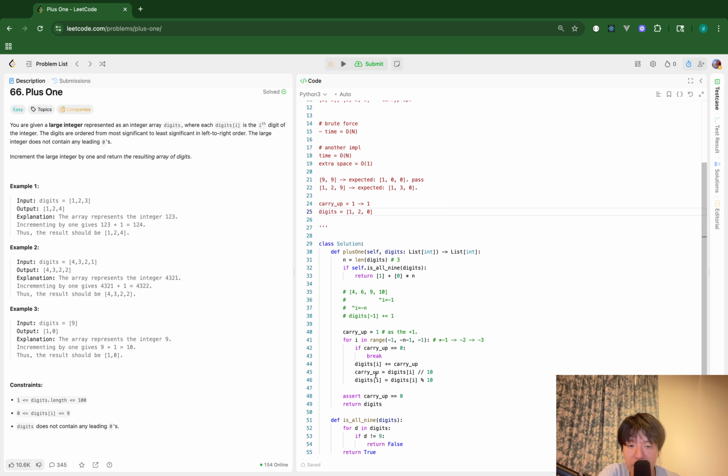Okay. Then I go back to line 41, and now I is -2, and carry up is now 1. So I go to line 44, and digit I, 2 is incremented, and now it becomes 3. And carry up is now 0, and digit I is 3. Okay. So this becomes 0. No update on the digit array. I come back to line 41 and then 42. Because carry up is 0, I break. And then line 48, yes, carry up is 0, so I return digit, which is 130. Okay, this is completely expected.